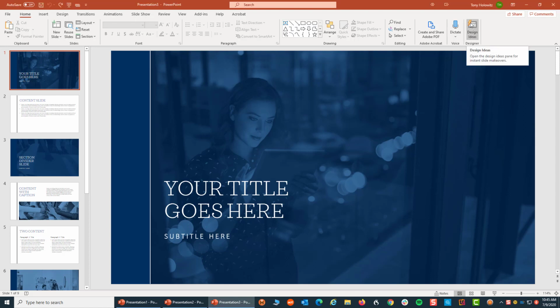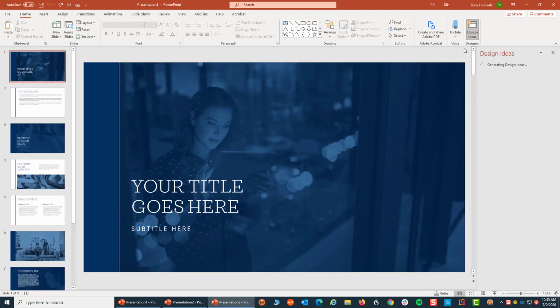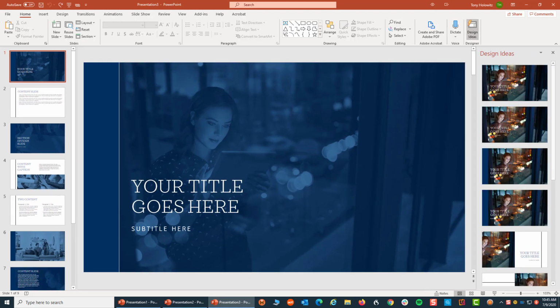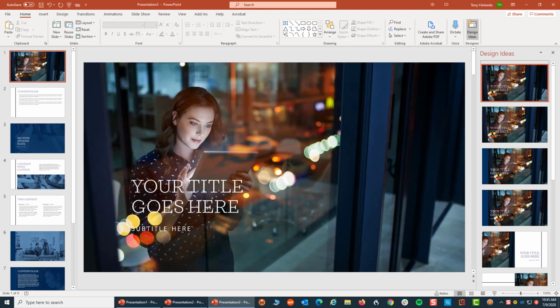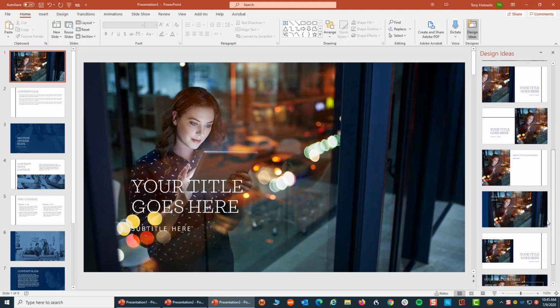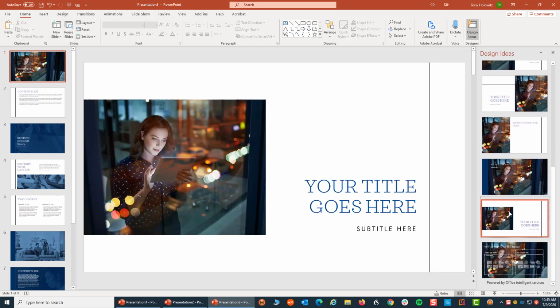When I click on Design Ideas, this new panel opens up over here. When that panel opens up, it gives me some different options to choose from. So for example, this has a blue gradient over the image, but let's say I don't want that blue gradient. Well, I'm going to choose this one. What's it going to look like? That changes the slide. If I scroll down, here's some other options here.